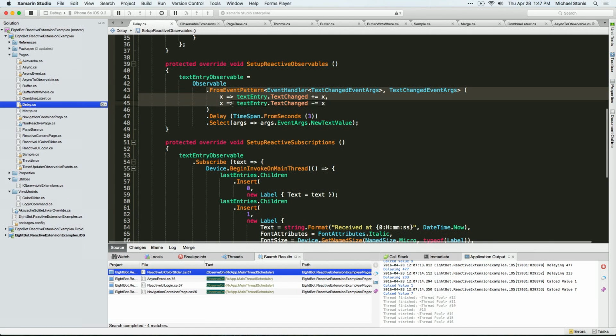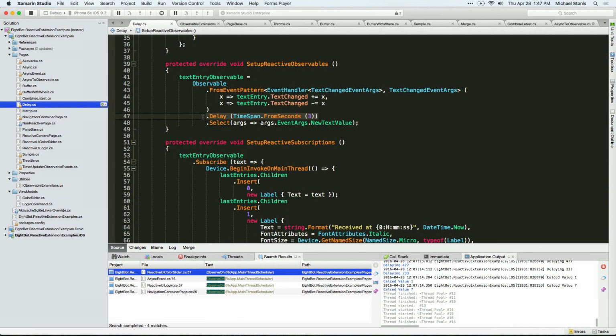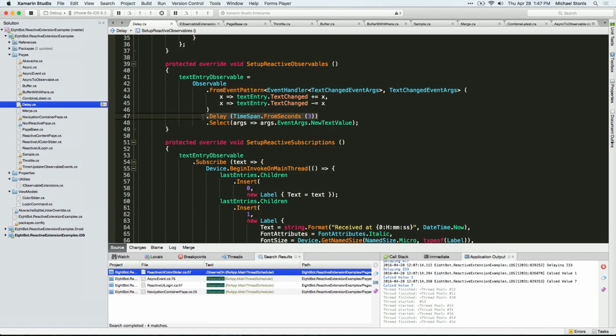So in this example, let's look at the setup of our observable. What I'm saying here is, from the event pattern for my text changing, I want to create an observable from it. Using that observable that I've created, I can now use this nice fluent or compositional style to say delay these notifications for 3 seconds.